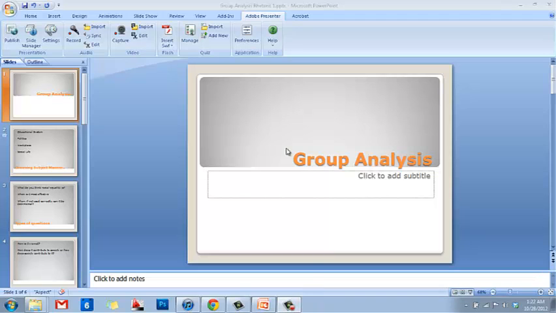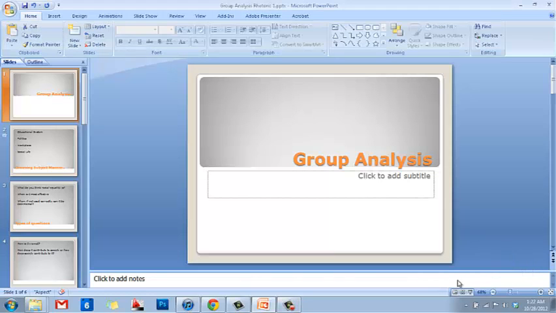Now, I'll be utilizing my microphone today because I'll be doing audio recording. And as far as audio recording, I have an internal microphone, but it's suggested that you get an external microphone for the best audio performance. Once Adobe Presenter is downloaded, it will automatically install this plugin into your PowerPoint.